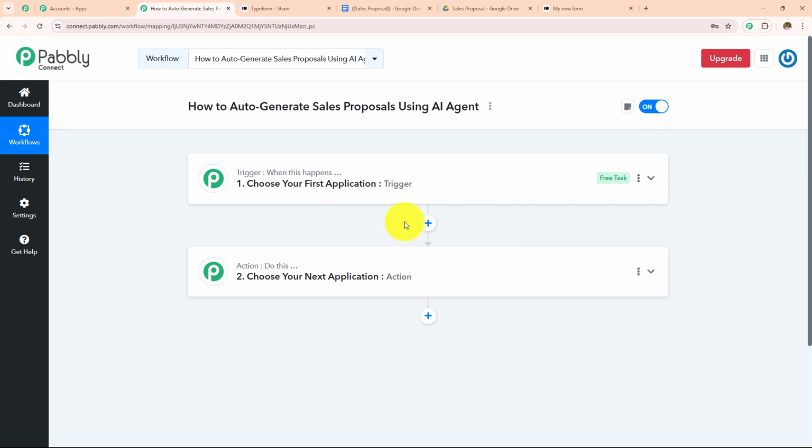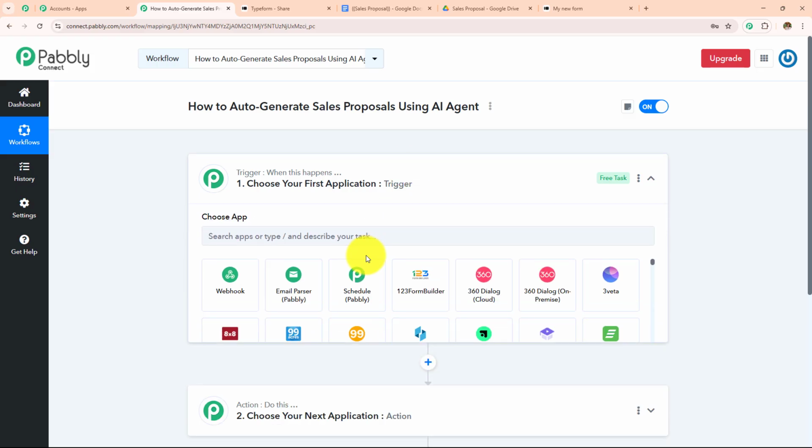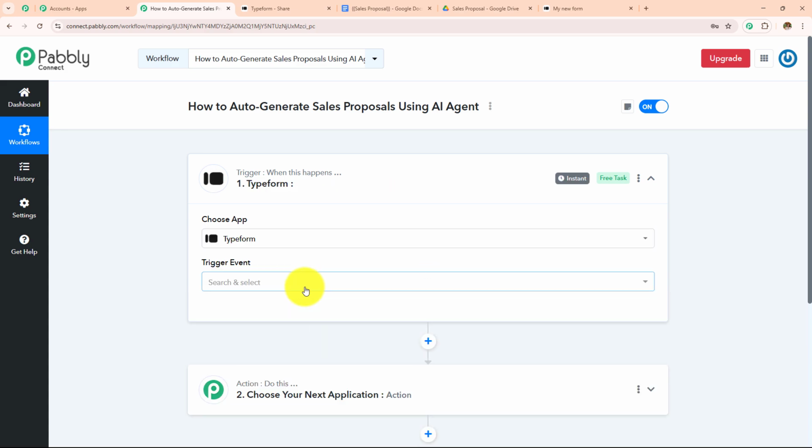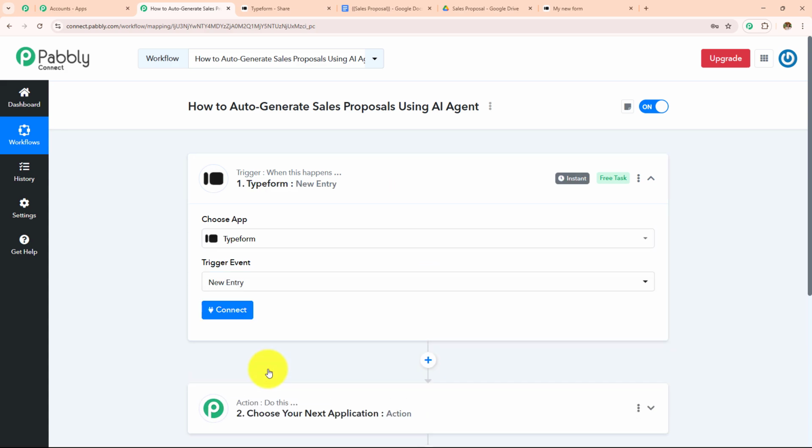Here in this workflow, I want to auto-generate sales proposal using AI agent, which means whenever I am going to receive a new form submission, a sales proposal will be automatically generated with the help of AI agent. Here I am going to use my AI agent as OpenAI, and a doc will be automatically created. So here in my trigger application, I will be using Typeform, and then in my action application, I will be using OpenAI and Google Docs. Here in my trigger application, I will quickly take Typeform. And then in my trigger event, I'm going to take this new entry.